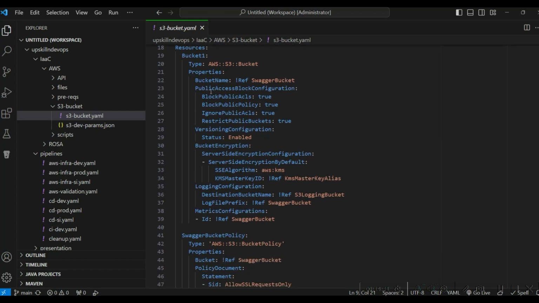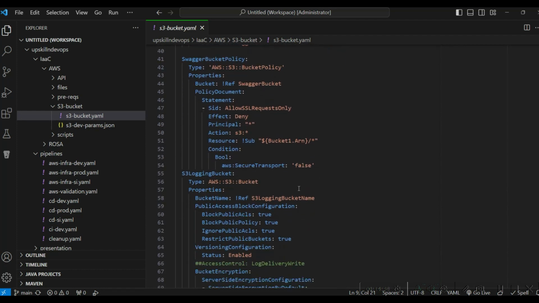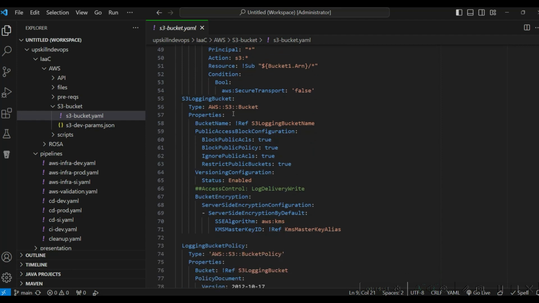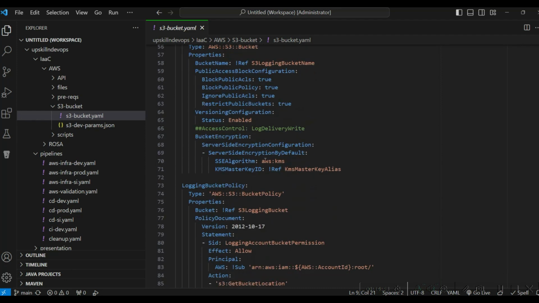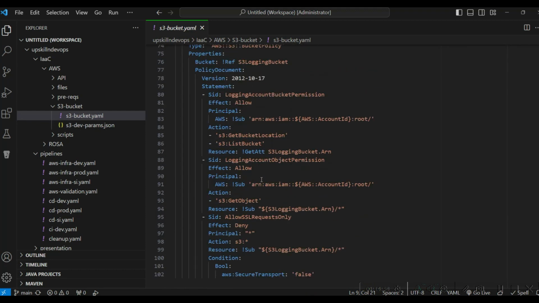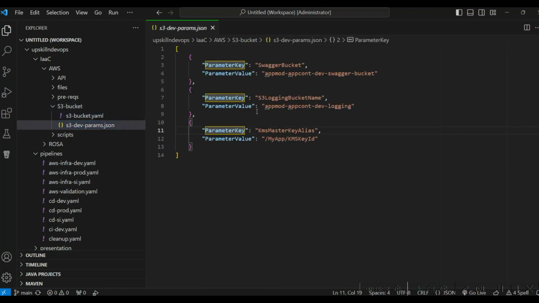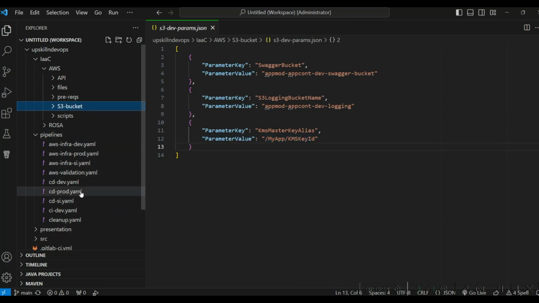We are passing the resource and resource properties, and it is adding S3 bucket policies. I am also adding one more bucket, an S3 logging bucket, and adding some policies for these S3 buckets. So it will create two buckets. It takes the bucket names, the Swagger file bucket name and the S3 logging bucket name, and the KMS key also.